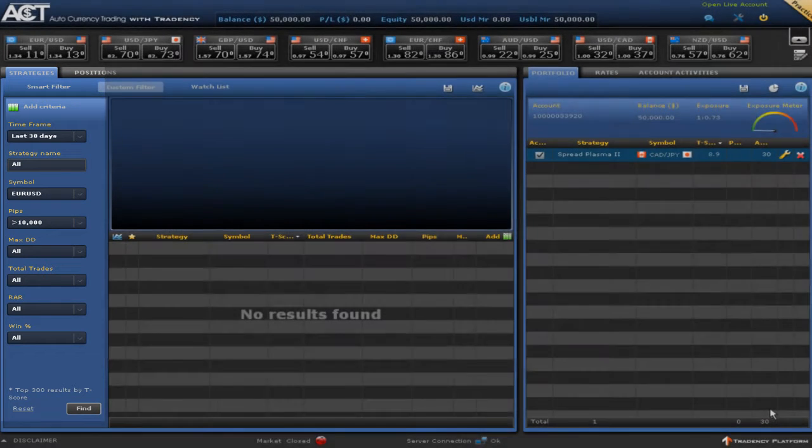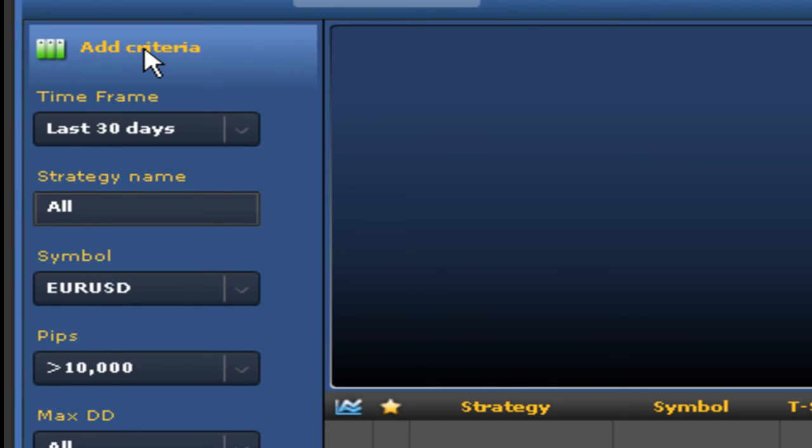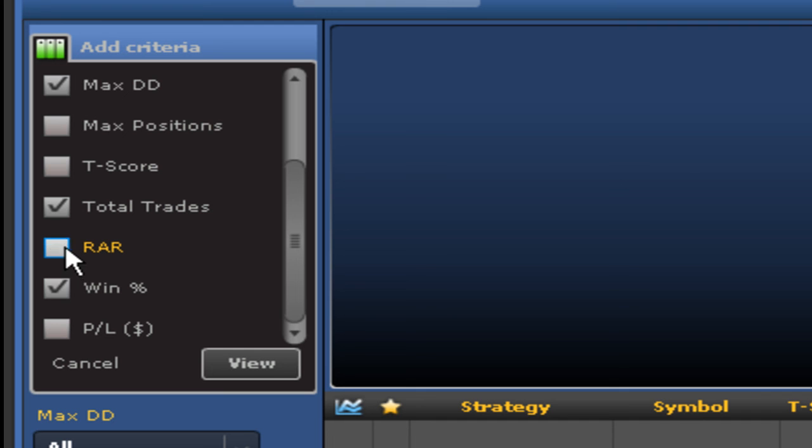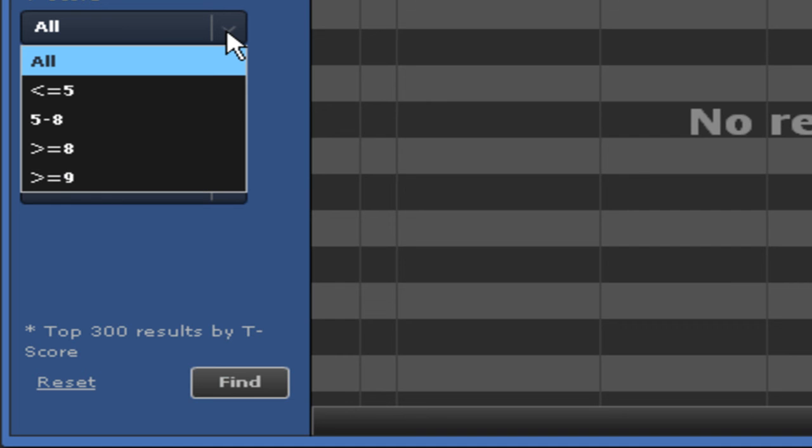The Custom Filter tab allows you to monitor and analyze all trading strategies, trading results, and statistics. You can filter or select the results by one or more criteria. By clicking on Add Criteria, you can choose the parameters to filter strategies by.